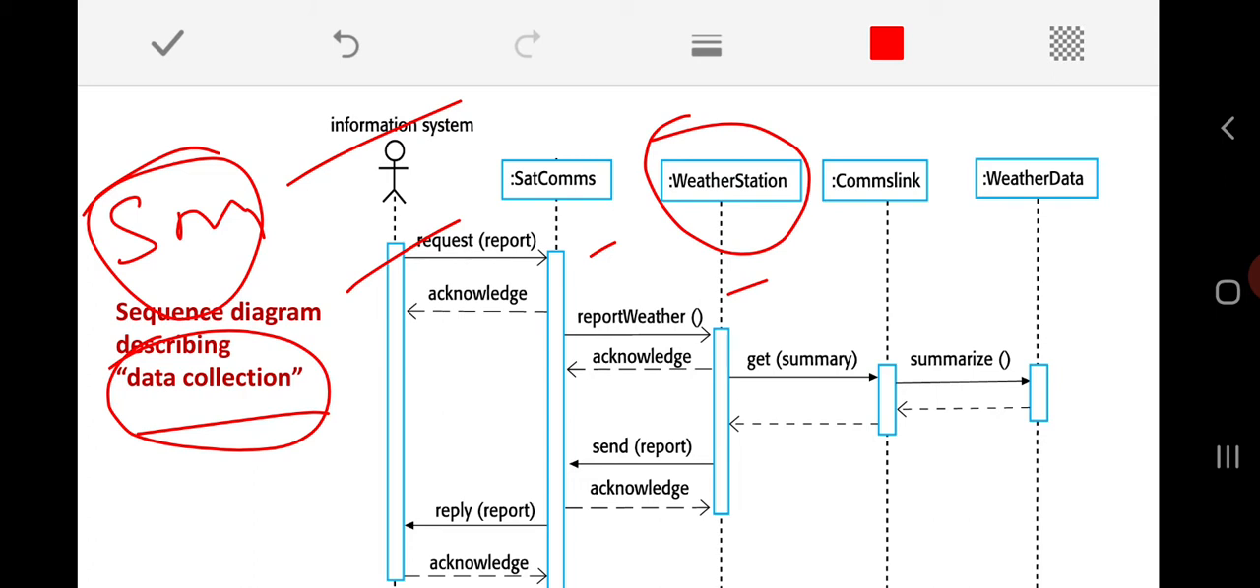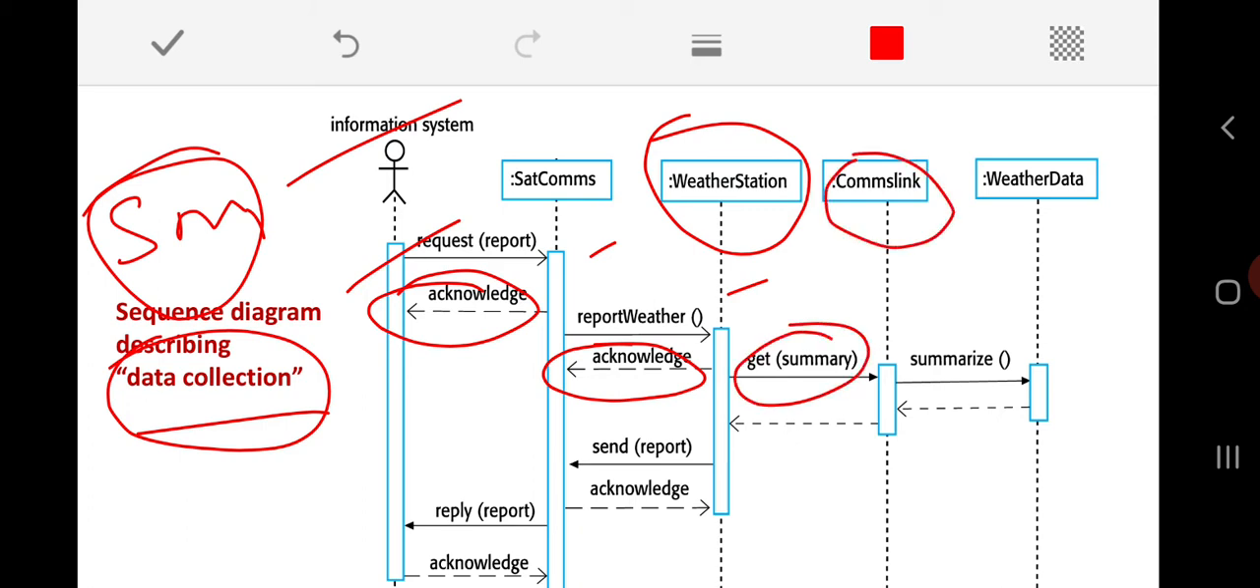Then the weather station, and every time you can observe here, the dashed arrow line indicates the acknowledgement, saying that the message has been received at the destination. So, from the weather station, a communication link will be established to get the summary of the data. Then from the weather data, it will ask for summarizing the data, and that summarized data will be returned back.